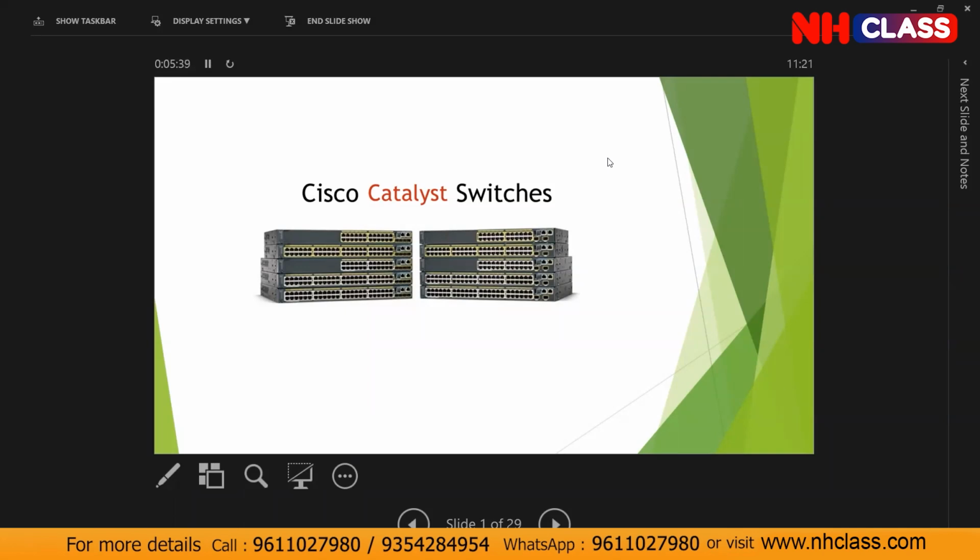So basically, we'll be talking about Catalyst switches. Catalyst is the brand name created by Cisco, right? Cisco has other brand names also. There are Nexus switches and all that, but we won't cover Nexus switches in this paper. We'll only be talking about Catalyst switches, L2 switch, L3 switch, how they function, etc.